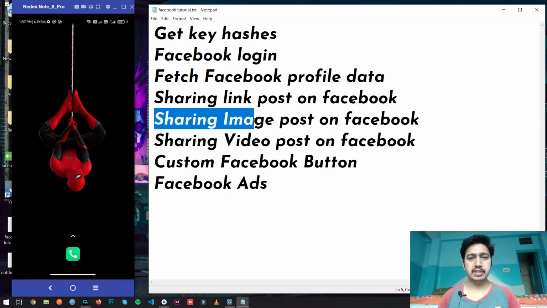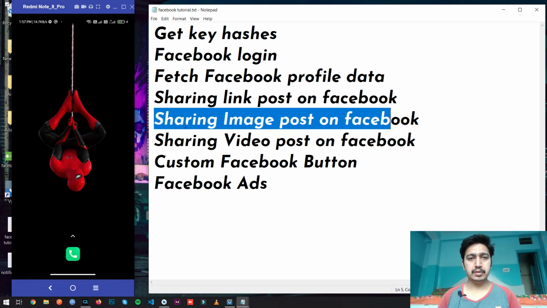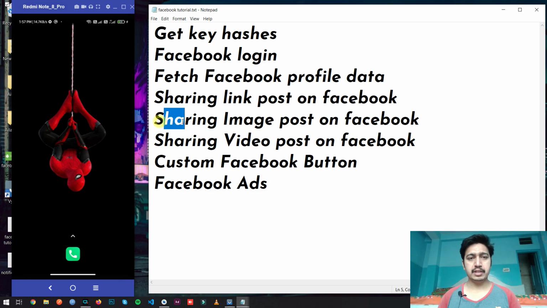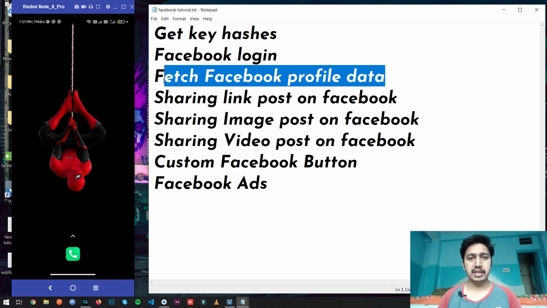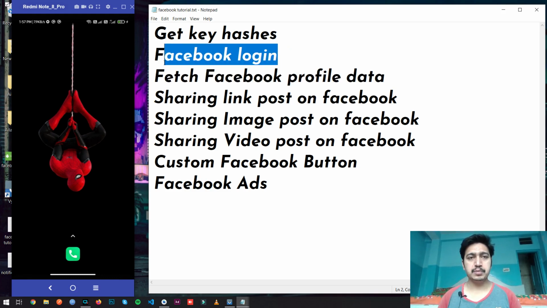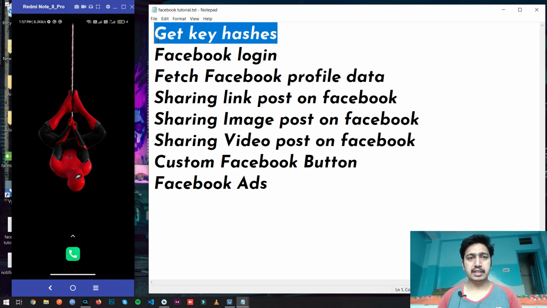This is our Facebook series part 5, which is about how you can share images directly from your app to a Facebook post. We have already covered how you can share a link on a Facebook post, how you can fetch Facebook data, how you can integrate Facebook login, and how you can get Facebook key hashes.